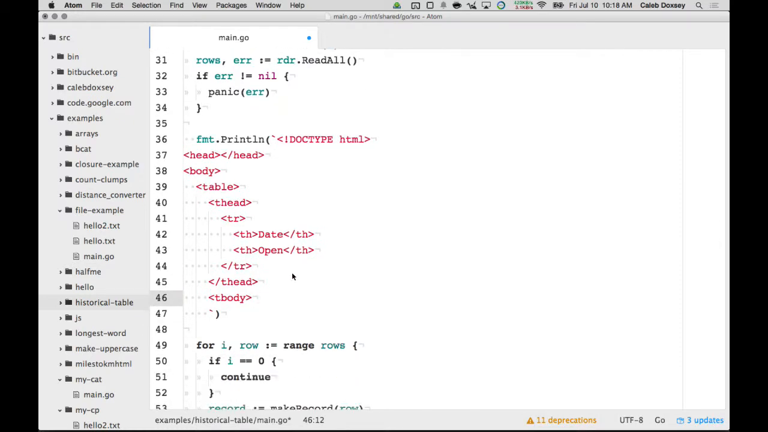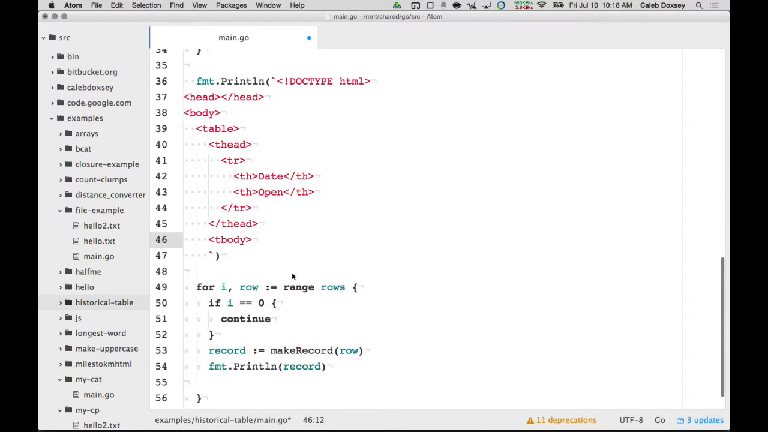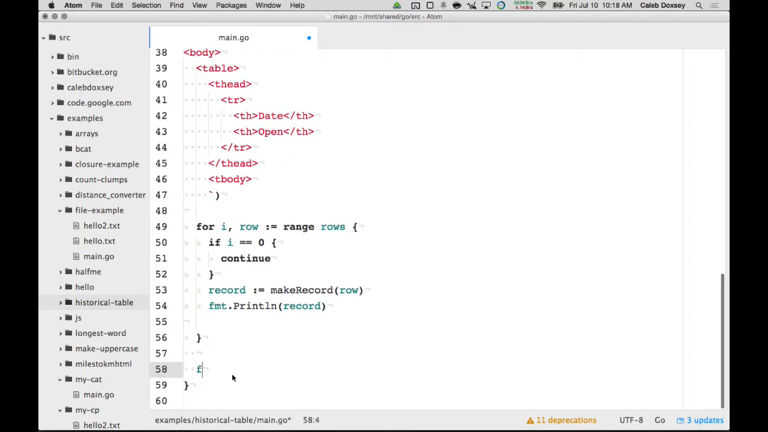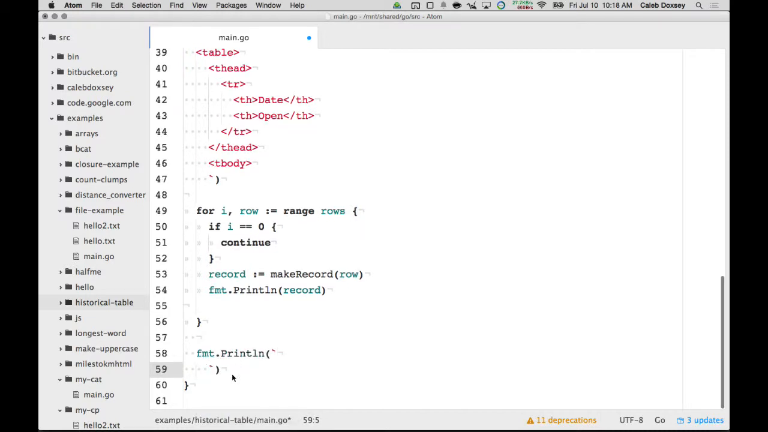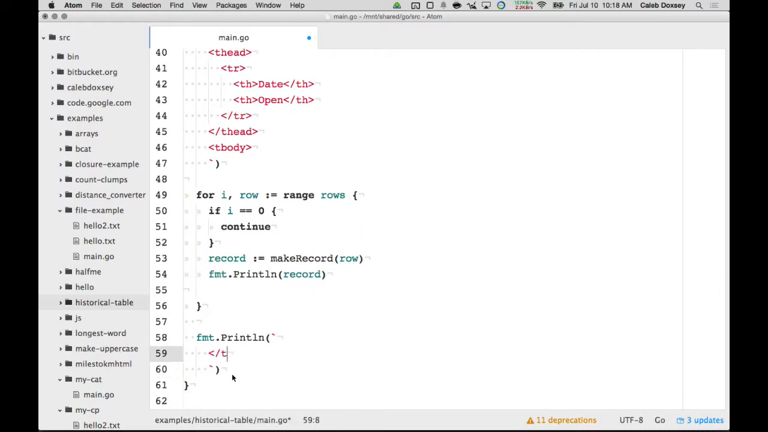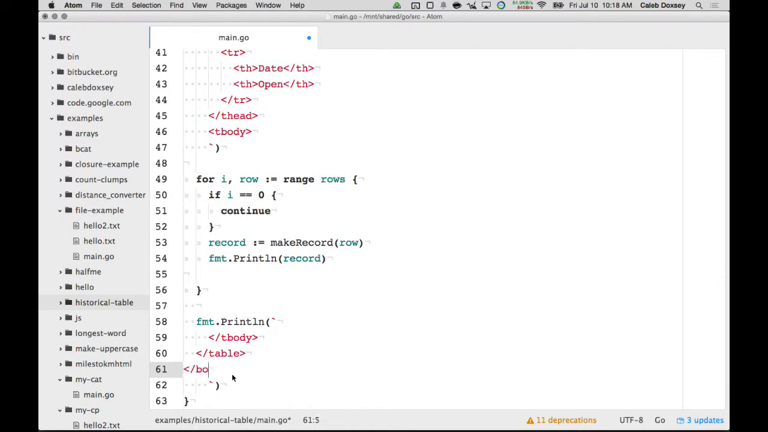And so we'll print out the top part of our page, and then we're gonna do all our looping, and then we'll print out the bottom part of our page. So to print out the bottom part, we'll go over here at the end and print. And so we'll have close tbody, and close table, and close body. Okay?